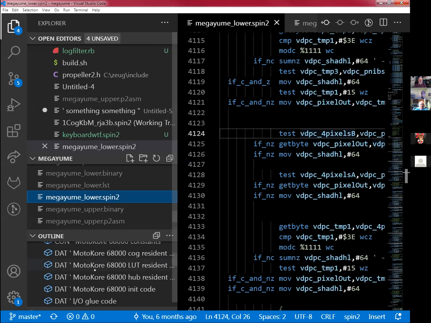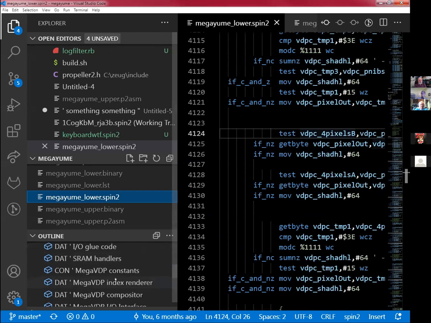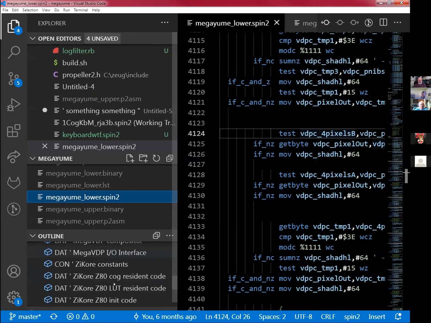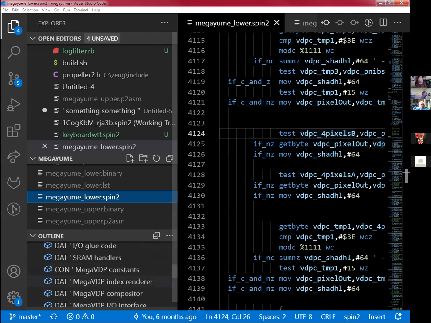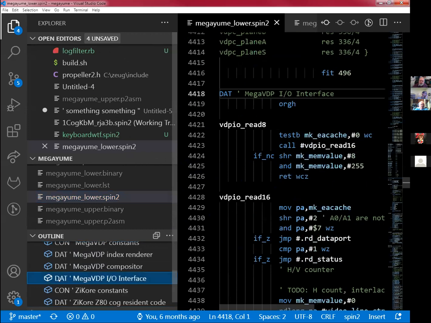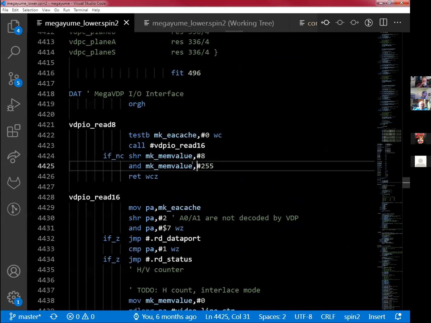Thank you for putting the thing in the outline, for making that work. Good. That is very good. What we're speaking to there is that single ticks now work to create outline instead of breaks. Where is it? Mega VDP.io.